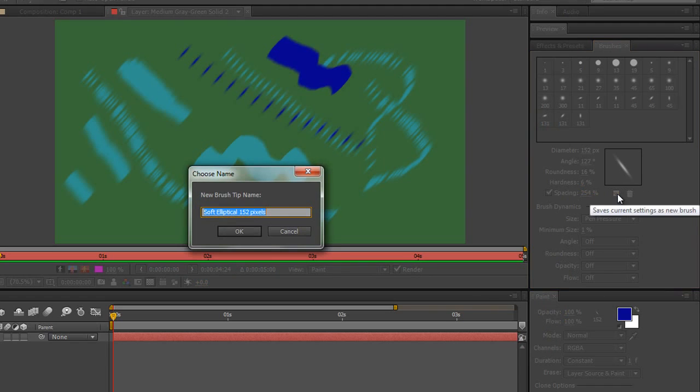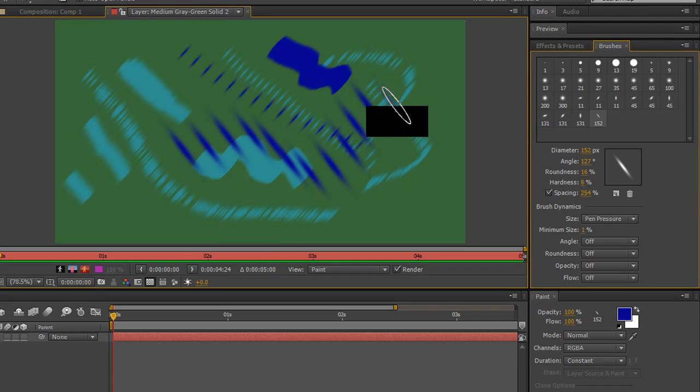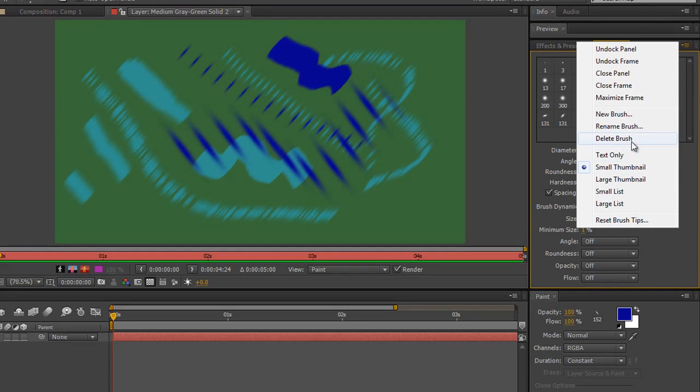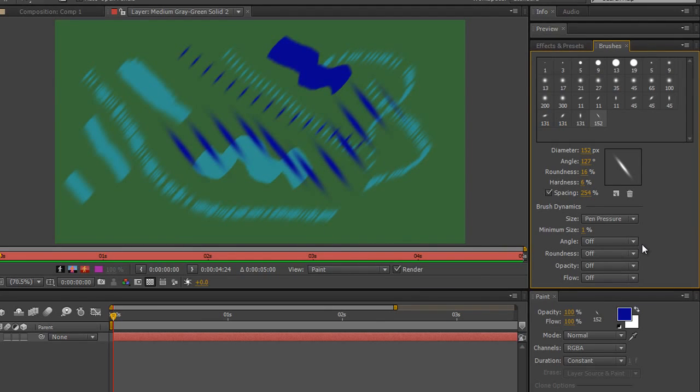Of course I can save it as a new brush and call it whatever I want to call it. So I'm going to call it Spaced Brush, just for example. Click OK, and now that brush will start to create a new look in my scene. And if I want to get rid of it, I can either get rid of it here, or if I even want to, I can rename it, and you can even create a new brush directly from here, giving it a new name. So that's how we can create and customize brushes.